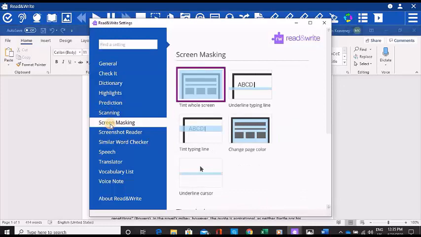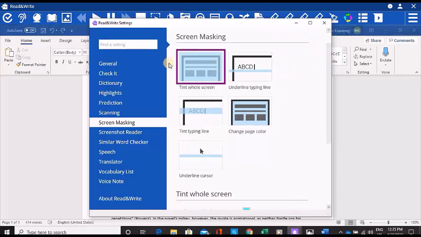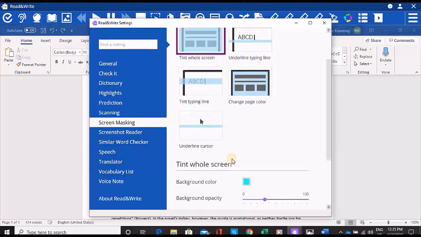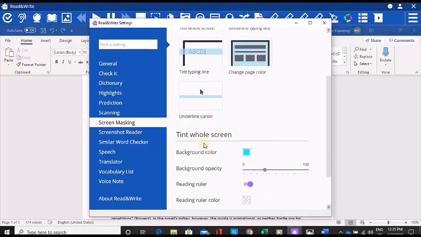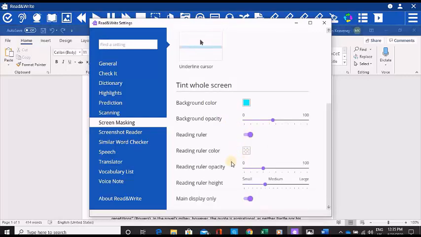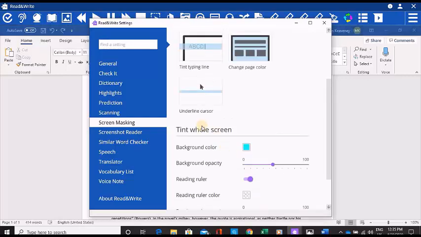So when I click screen masking, I get a number of different options: tint the whole screen, underlining the typing line, tinting the typing line, changing the page color, and underlining the cursor. And we also have some settings for tinting the whole screen, and indeed the other devices too. We can change the background color, and we can change the strength and weakness of the color, background opacity, and there's some other options here as well for more advanced settings.